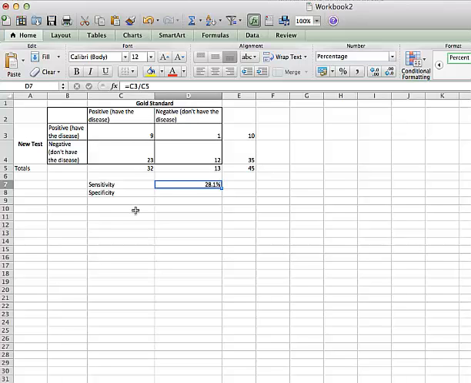When you get to life tables, they're going to be a little bit more complicated, but it's going to be the same principle. You're just drawing from the numbers and creating formulas, and that'll give you the answer.